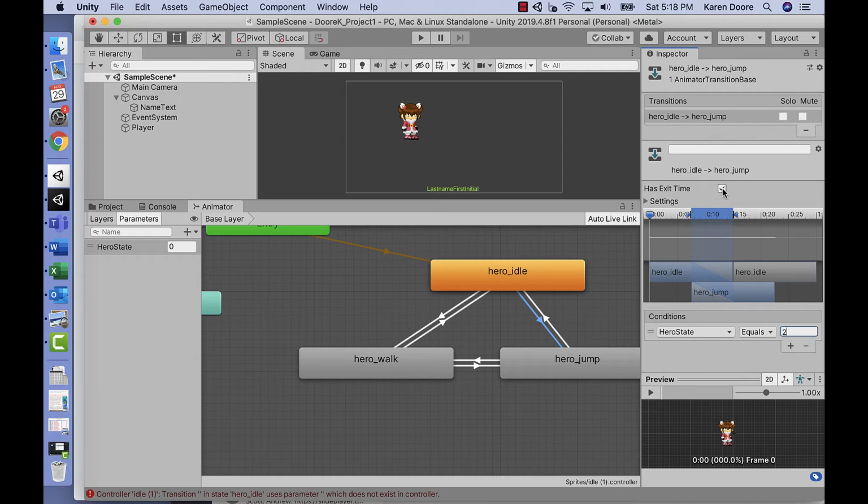And we're going to also say we want to interrupt that. And then we'll go the other way. Now when we go through the jump one, we're going to say if hero state is equal to 0, then we want to go from jump down to idle. But let's go ahead and leave this checked. That way we'll get the full jump animation.